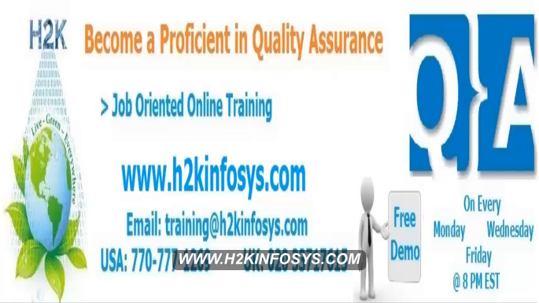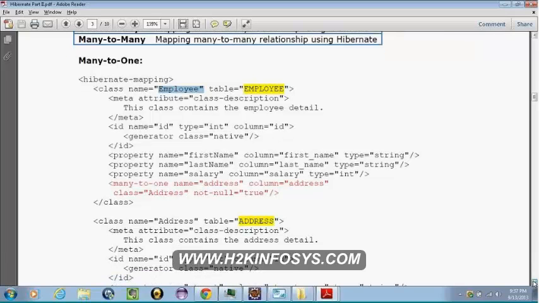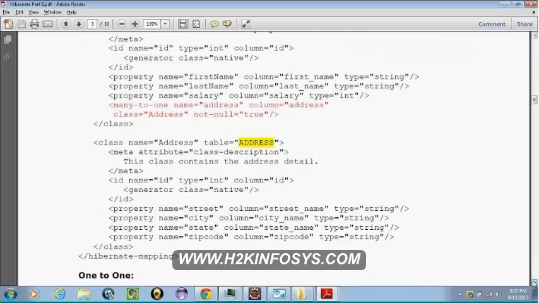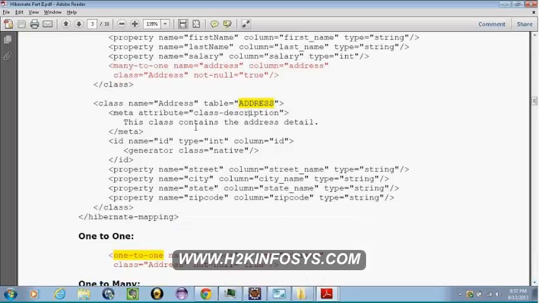Of course, when we say class is equal to address, we have to do a mapping for this class also. Otherwise, Hibernate doesn't understand how it has to operate on this class, because it doesn't know which table it is bound with. Hibernate has to understand. So this particular class definition is mandatory. And you see, folks, in one Hibernate mapping, we are mapping two different classes.